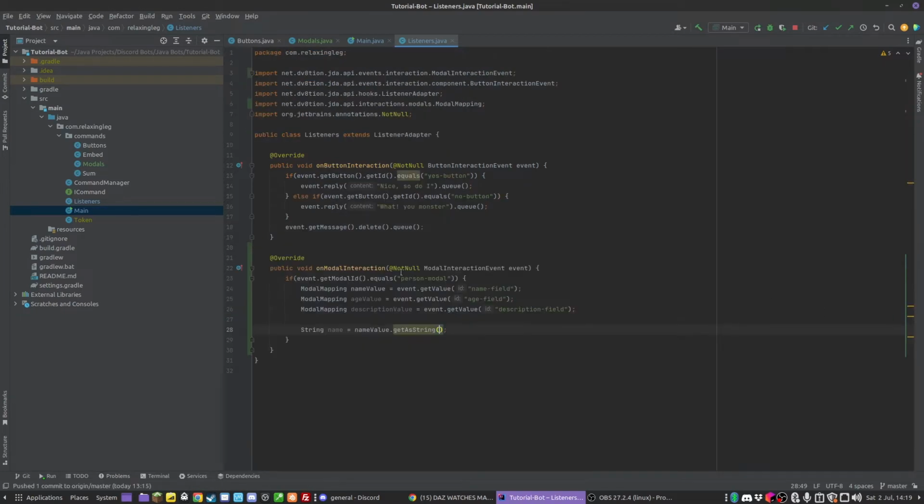This is because obviously if it's not a required field, it could be empty. But because we know name is required, it will always be full. It should always be full. So I'm going to leave it like this. You can do some error checking if you want, but I'm just going to leave it like this. And we can do the same for the description. We can just do description value, get string.